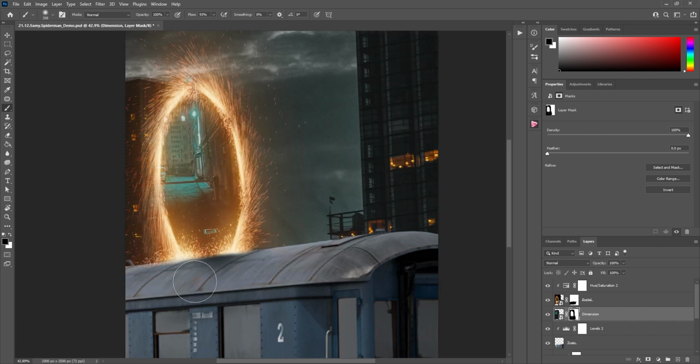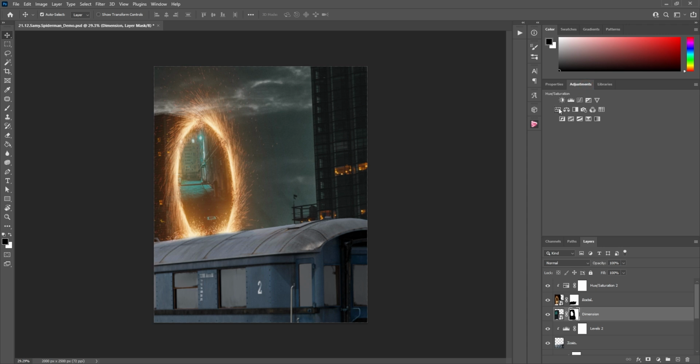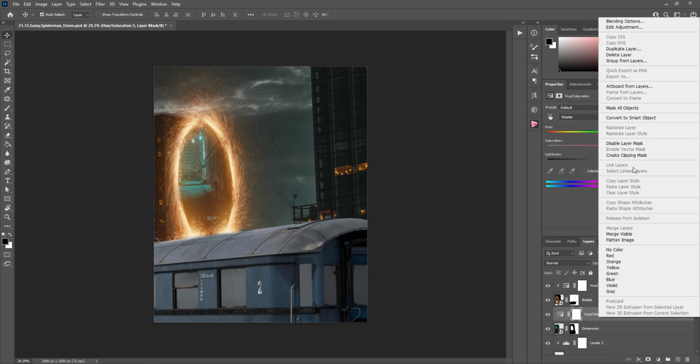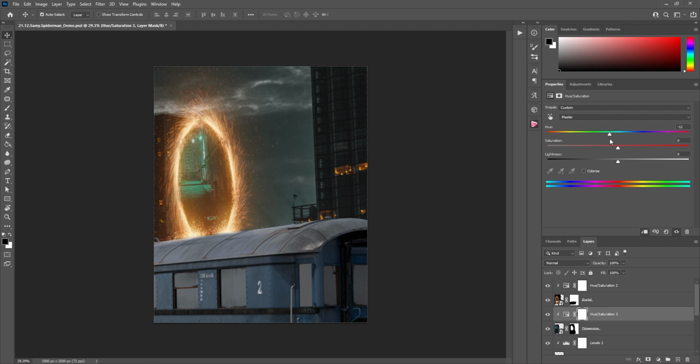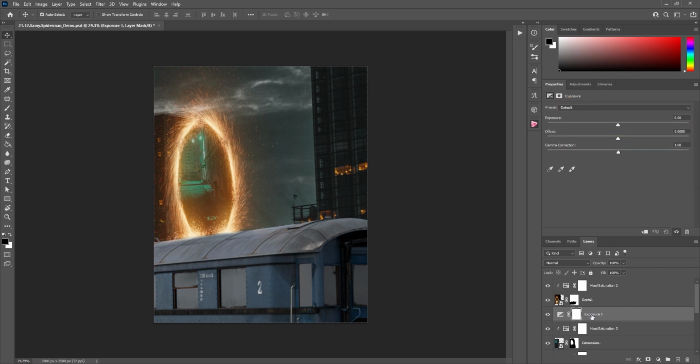portal itself. Now I want to change the look of this image a bit, so let's add a hue adjustment layer, create a clip-in mask, slide the hue to green, bump up the saturation, bring the lightness down. Let's add an exposure layer this time, create a clip-in mask, and my aim here is to darken the image a little bit. Alright, looking good.